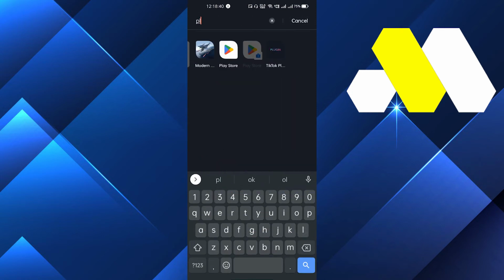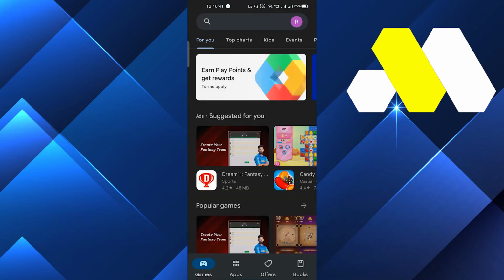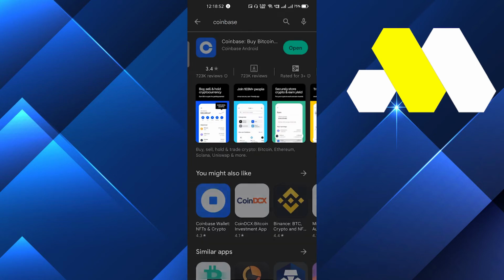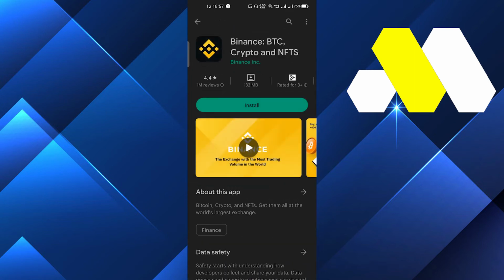So let's go to the Play Store, or if you're using iPhone then just go to the App Store and search here Coinbase and make sure to install the app. So I've already installed, and make sure to also install the Binance.